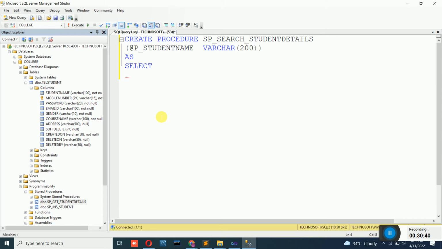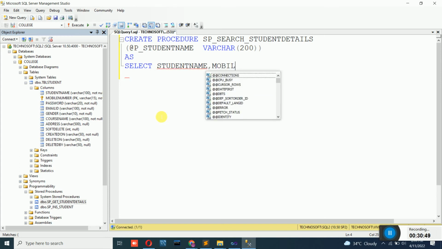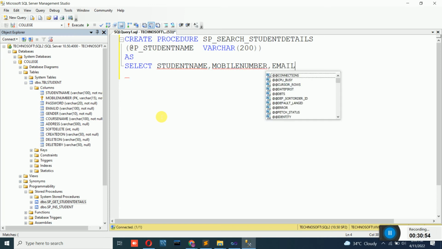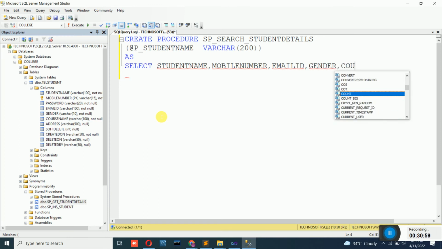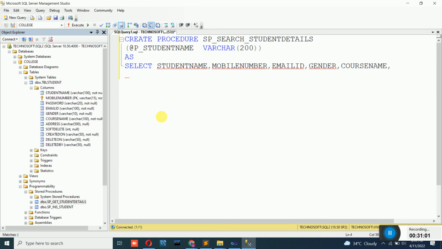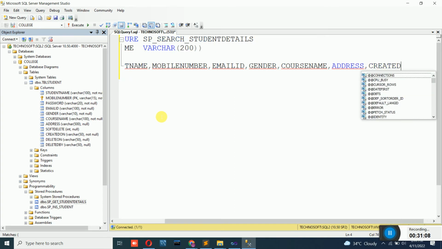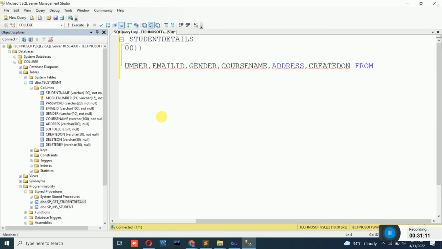Select what are the fields you want in this. Say I want student name, comma I need mobile number, comma I don't want password, I need email ID, comma gender, comma I need course name, comma next is address, and then created on from TBL student in this.